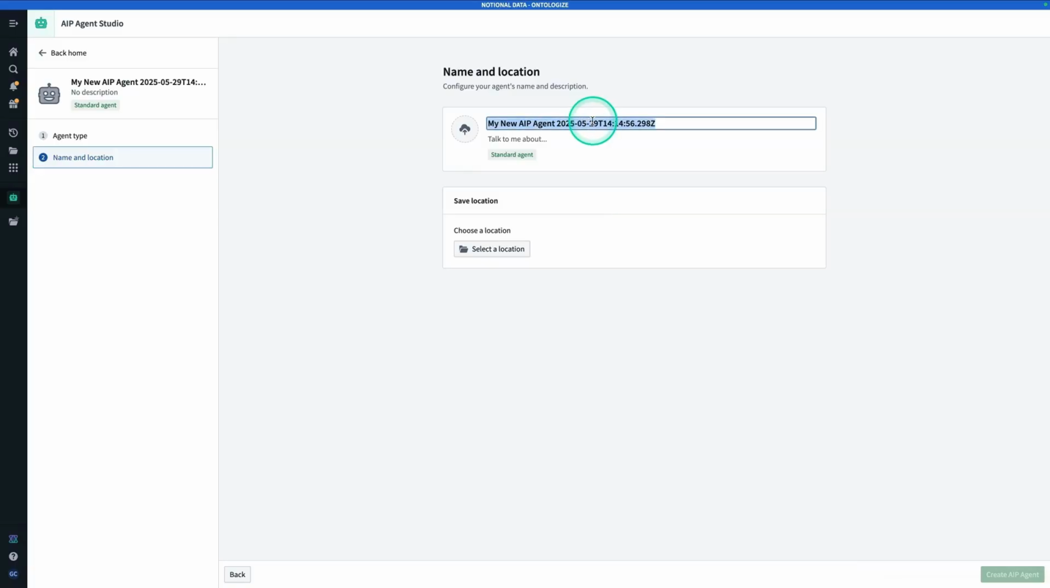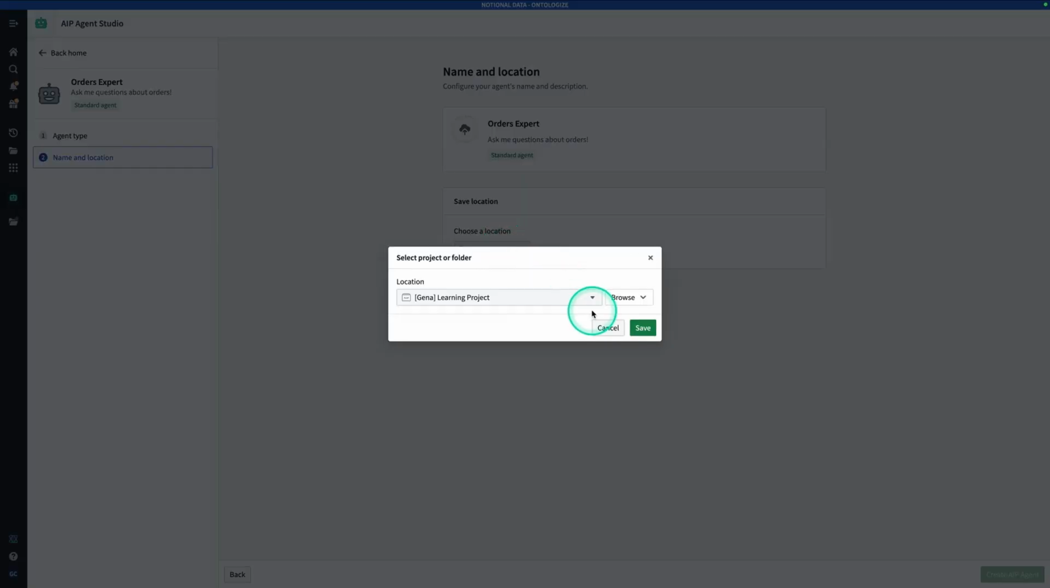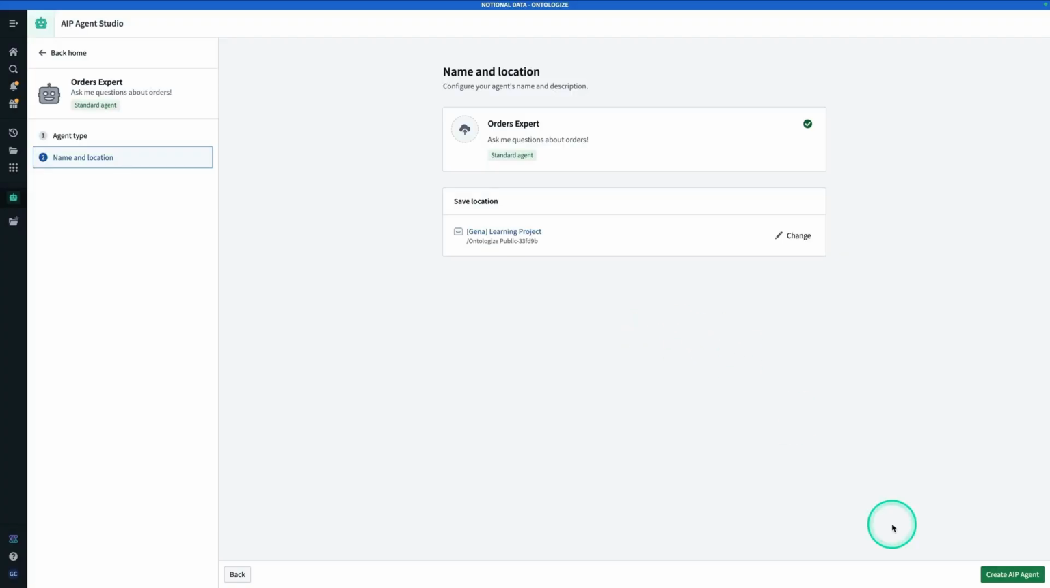And every agent needs a name. And so this is going to be called our Orders Expert. Ask me questions about orders. Now, an agent is a resource and needs to be saved in a location. So we're going to hit Select a Location. And you're going to save it in your learning project or whatever project you're working in, and then hit Save. And now you're going to hit Create AIP Agent.